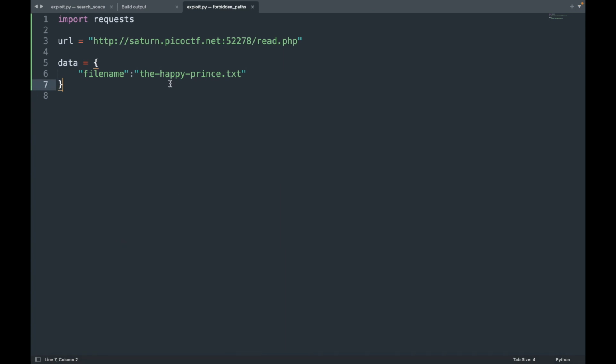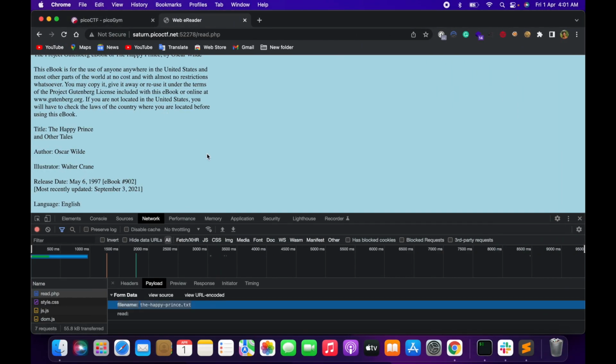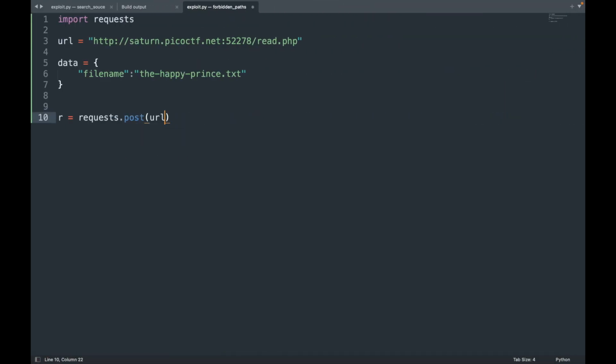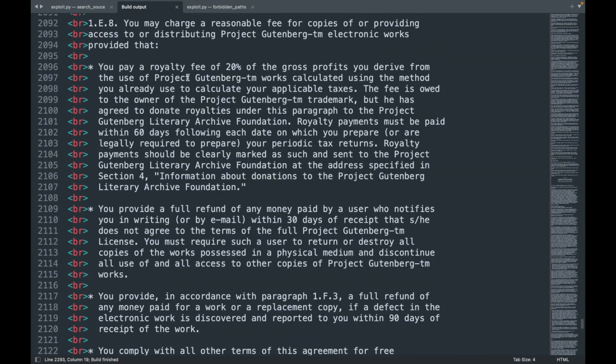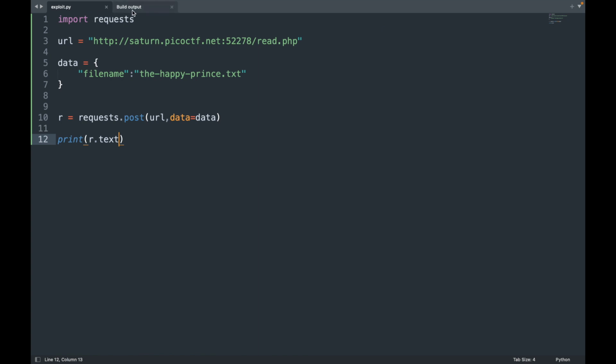Now, so let's send a request post. The URL, comma, data equals data, and then print r.text. I think we'll have the output here in this tab. Okay, we can close this one.